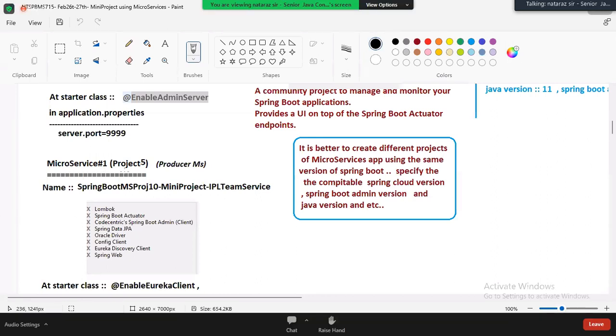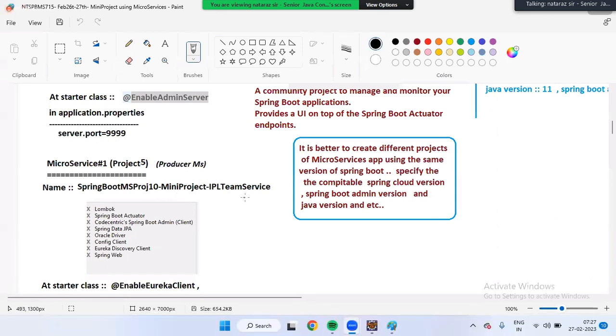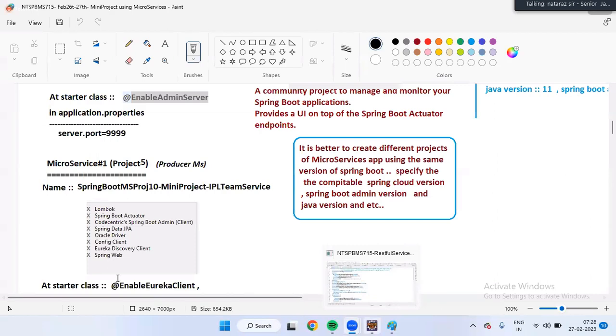Microservice project 5, producer microservice. What is that? Mini project IPL team service, where your team related information will be there. Lombok API, Spring Boot Actuator, client, Oracle driver, config client, Eureka discovery client, Spring Web. These many starters we need to add.